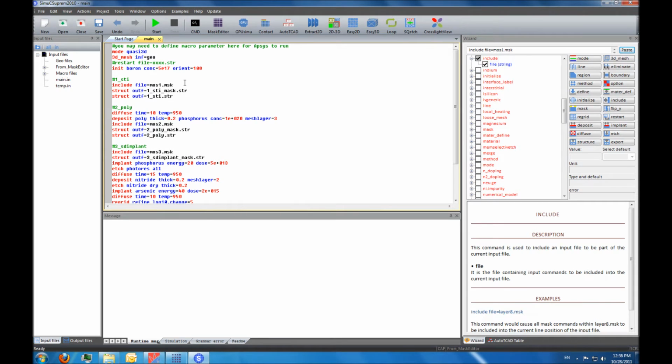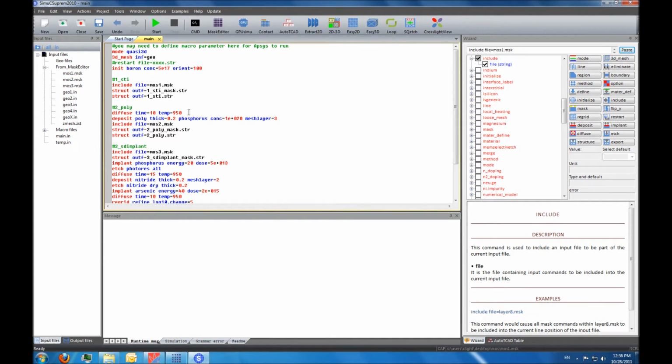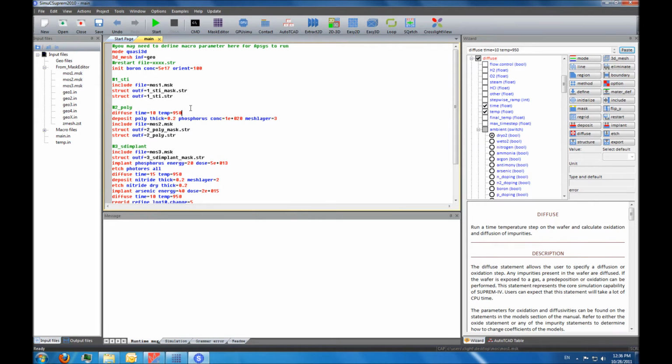After the initial setup, the Mask Editor program has included a few things for us. So the first thing it's included is the STI mask. And this includes a file with the MSK extension. And if we look at the details of that, you'll see several C Supreme commands which define the etch profile and also the change material operation. After that, if we check the second mask it's added, you'll see there are a few commands that have been added before the operation of the mask, just like we specified in Mask Editor earlier.